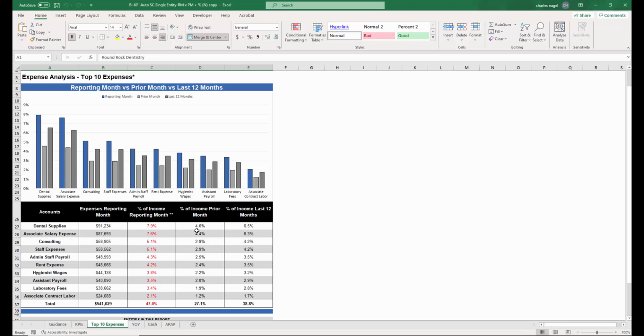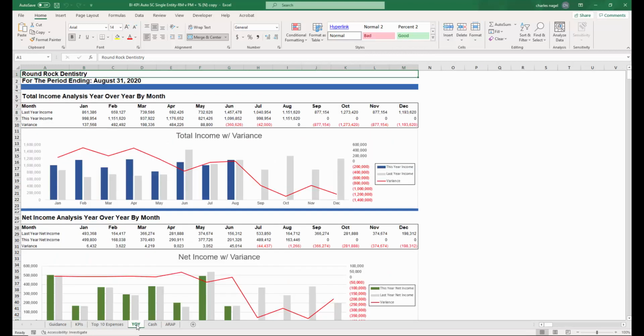Here's the percent of total income. And compared to the prior month, how are we doing? Well, it's not as good as the prior month. It's red. Same thing. And here's the average of the last 12 months. So now you've got talking points.